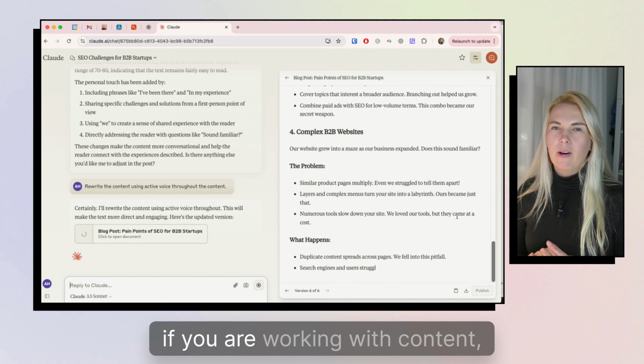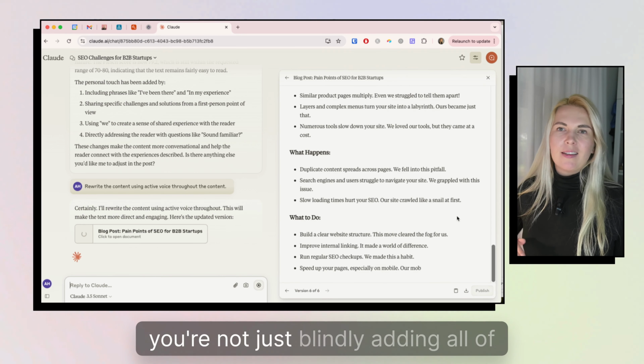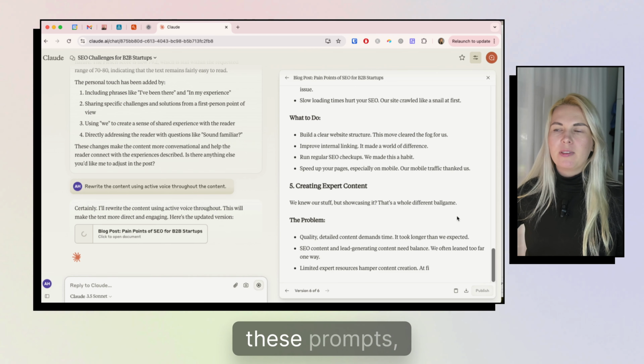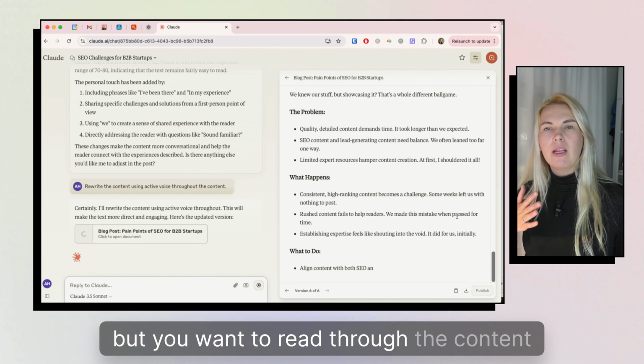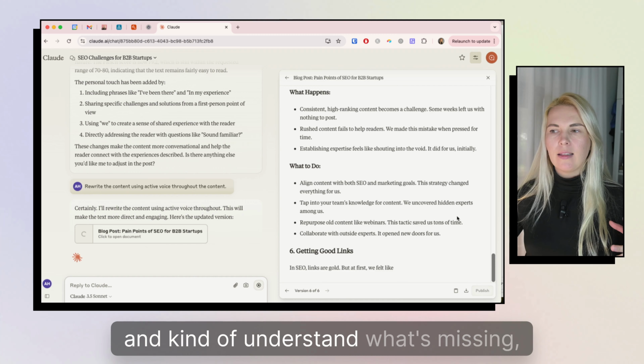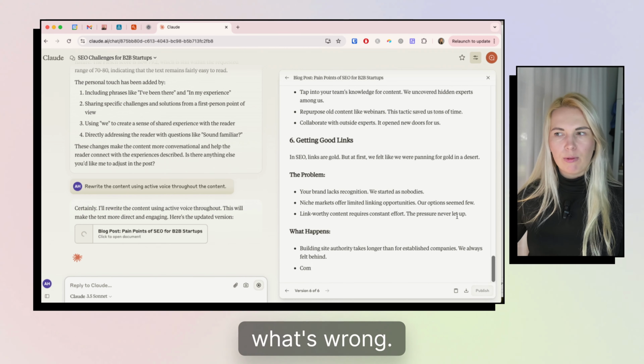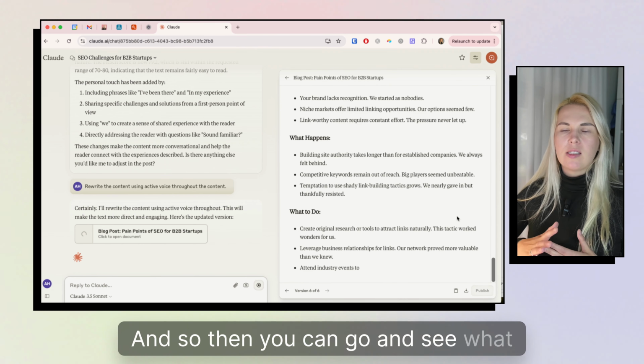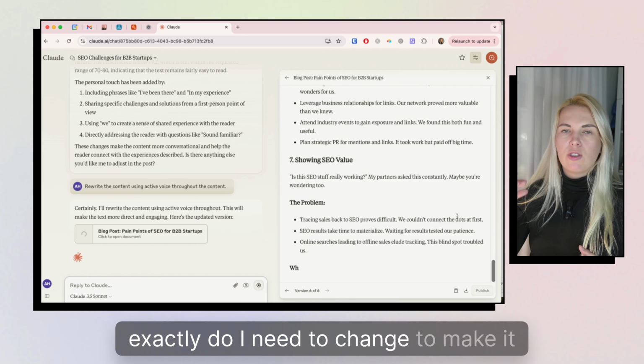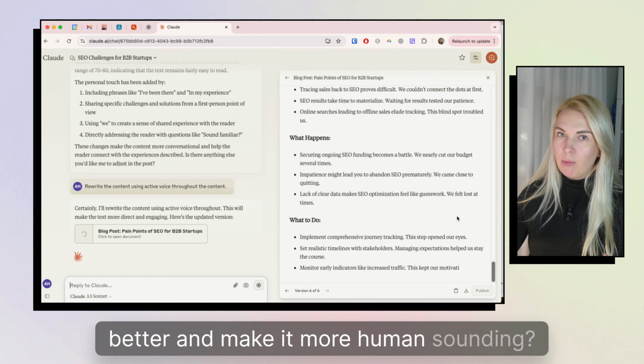Of course, if you are working with content, you're not just blindly adding all of these prompts, but you want to read through the content and understand what's missing, what's wrong. And so then you can go and see what exactly do I need to change to make it better and make it more human sounding.